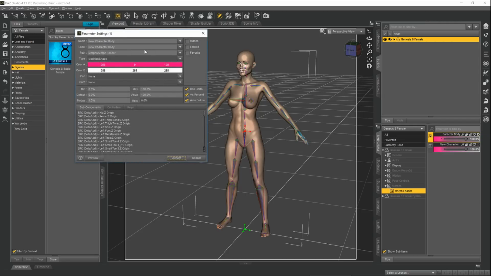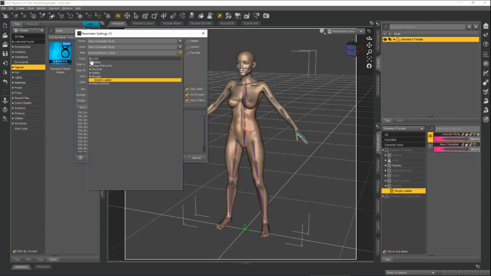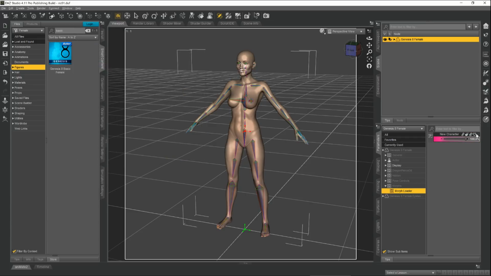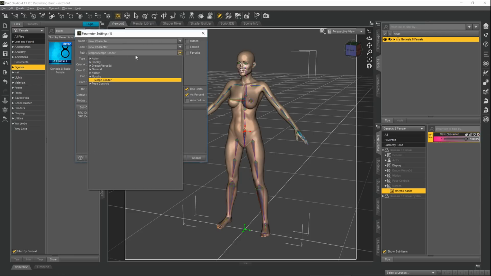Let's do the same thing for the body morph. We're going to go here, actor, full body, people, real world. Accept. And then for the character one, we're going to go ahead and categorize that as well. We're going to go to actor, people, real world.